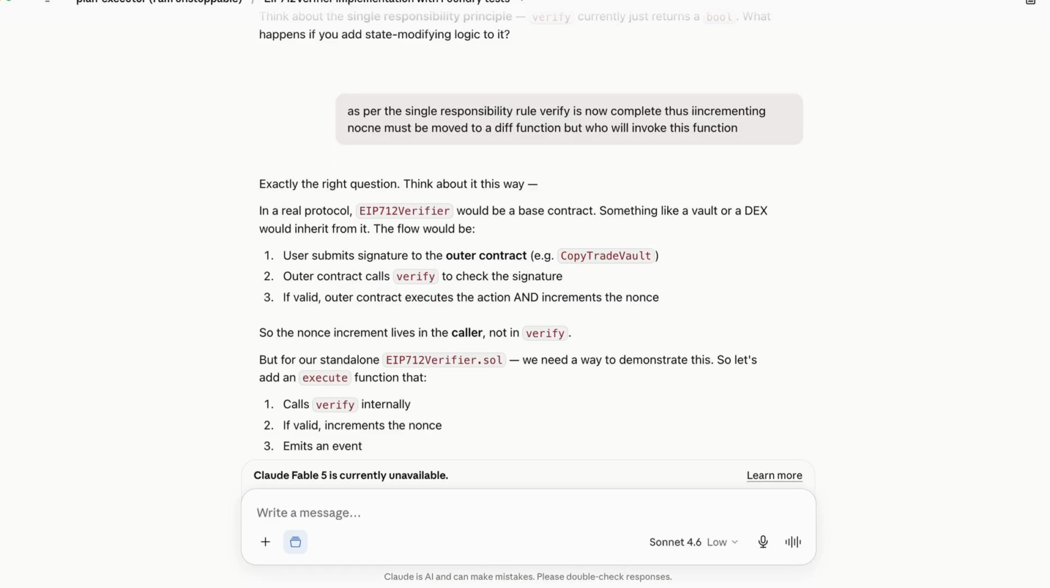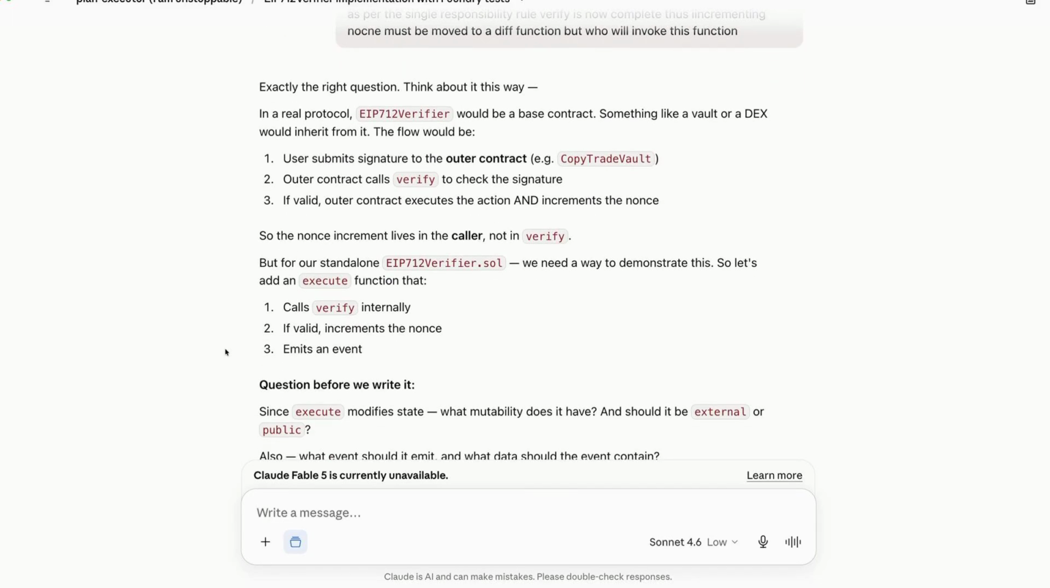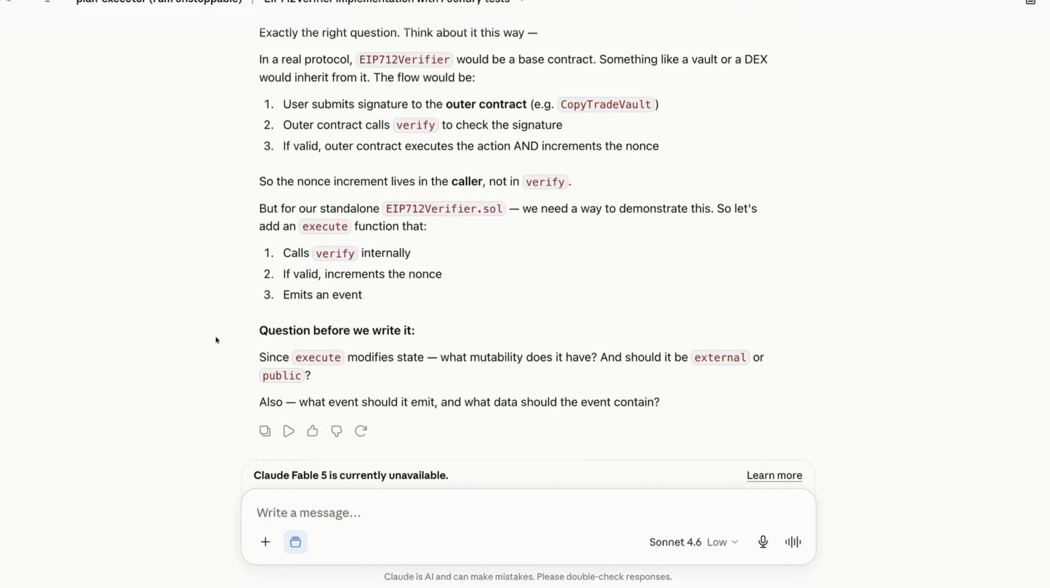Got it. But for our standalone EIP-712 verifier.sol, we need a way to demonstrate this. So let's add an execute function that calls verify internally. If valid, it increments the nonce and emits an event. Since execute modifies state, what mutability does it have? And should it be external or public? Also, what event should it emit and what data should the event contain?